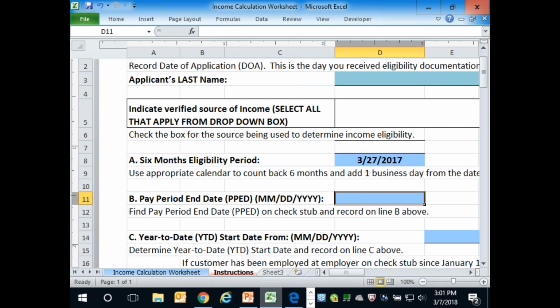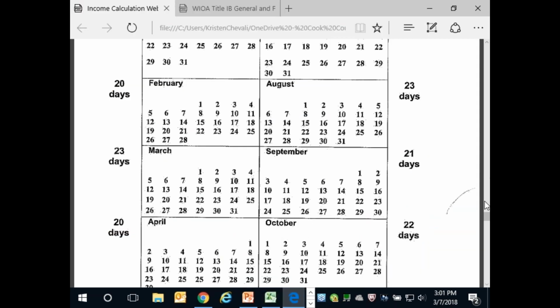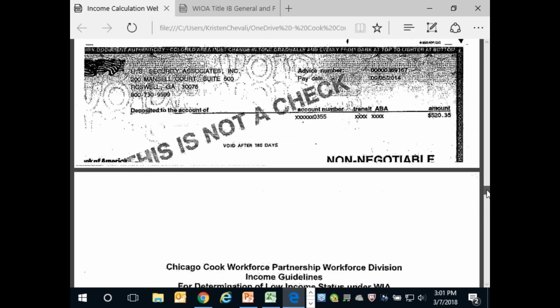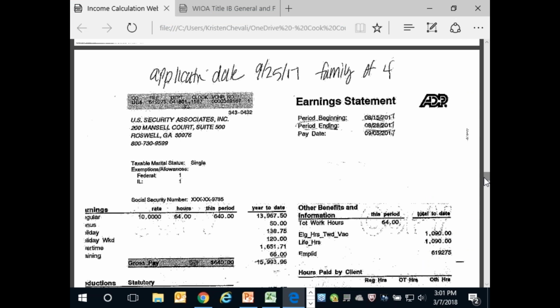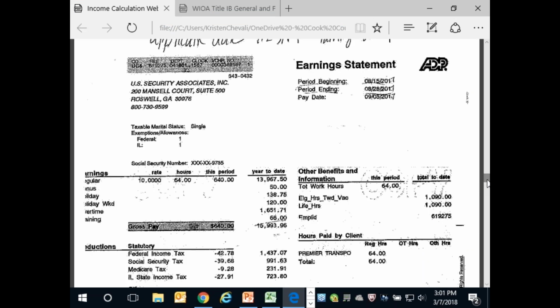And now, according to the check stub, we're going to look at the pay period end date. All check stubs are different. I kind of chose an easy one that's easy to read. Sometimes they're not always easy to read. Right here it says pay period ending. It says August 28, 2017.